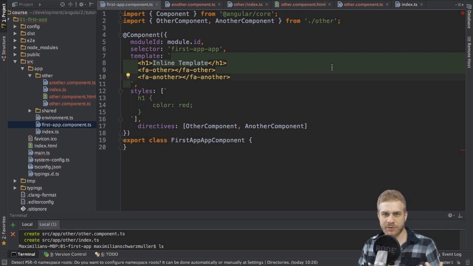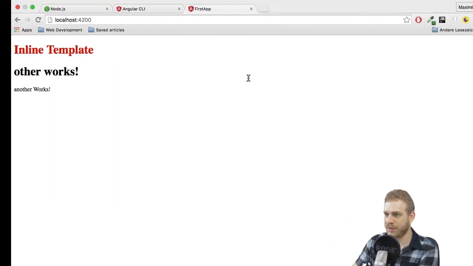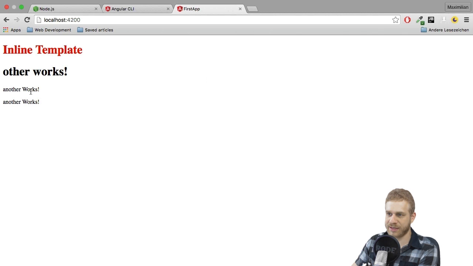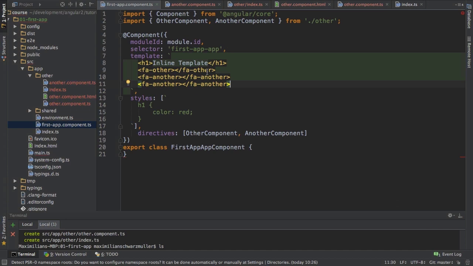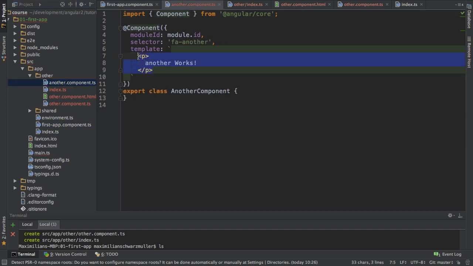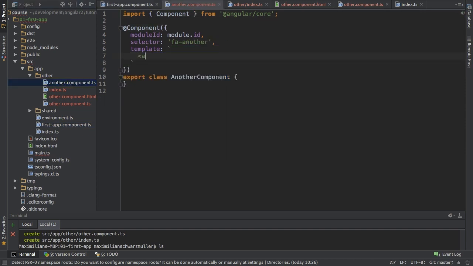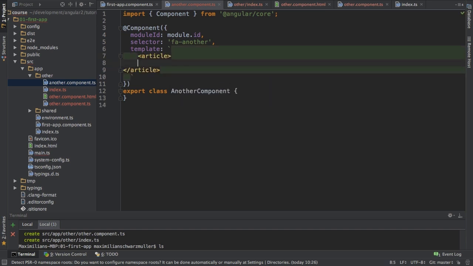Now, can we use multiple components on the same page or in the same template? Of course we can. If I just duplicate this another component, you see 2 times another works. Now all that text here is not really that useful. So if I want to, let's say, change the another component a bit and no longer output another works, but instead let's say I would have an article here, and this article should have some styling. It should, let's say, have a simple border and then output some text between.